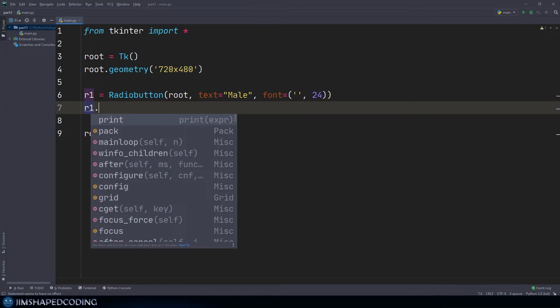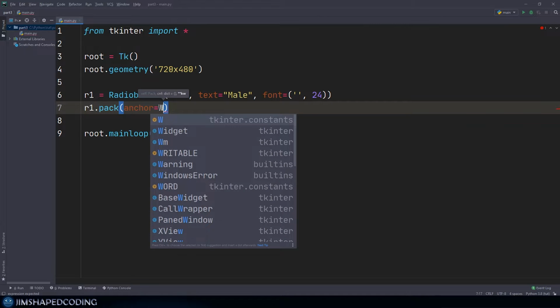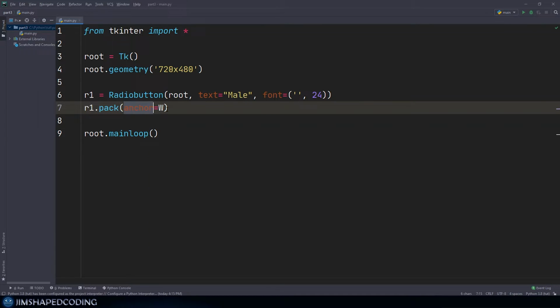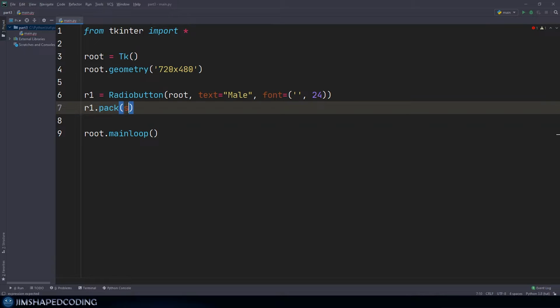Now I'm going to pack this up, but I'm going to apply here an attribute to make things look a little bit more clean, and I'm going to go with anchor equals w. So anchor is basically one more layout method, and it is quite like side. So we saw the side equals top before. Basically what anchor is going to do is align your widget as much as possible to the direction that you are going to specify.